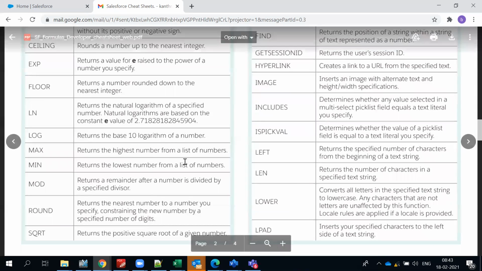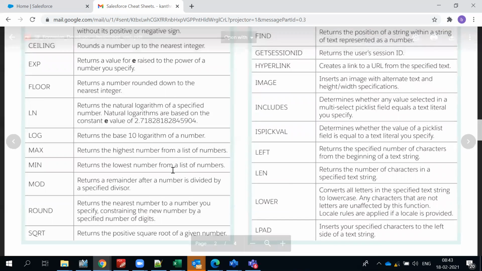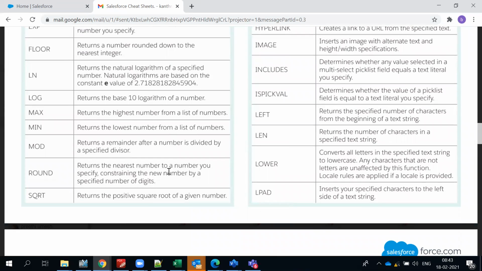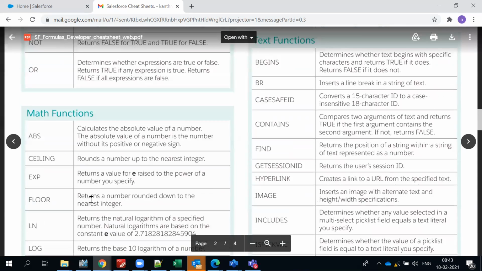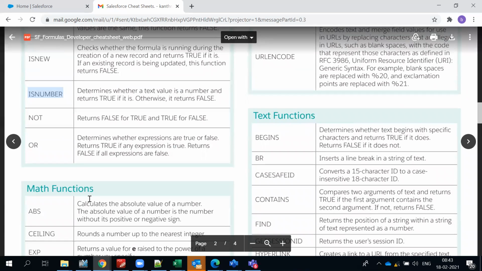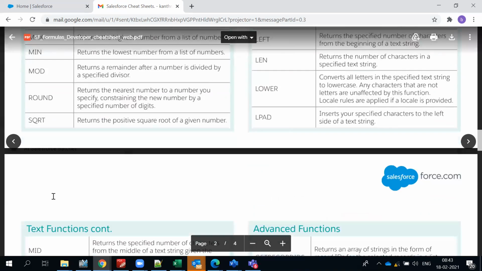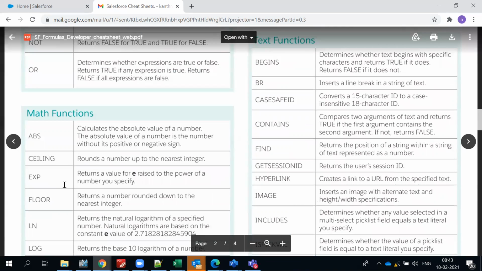You have logarithms also, max and minimum values also you can get. You can find the mod expressions also here. So basically these are all simple mathematical calculations, unless and until you use something like A into B, C is equal to that, where a formula is used. So at those times we can use this effectively to get the formula results.